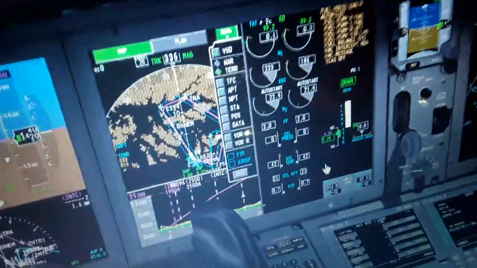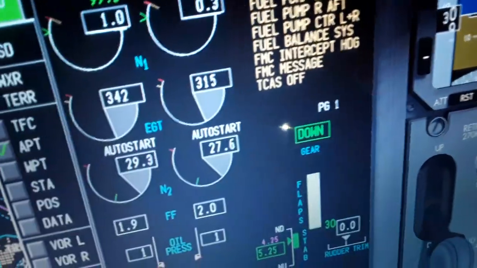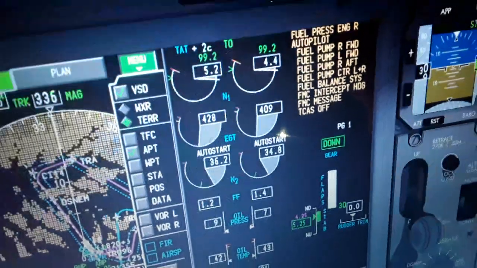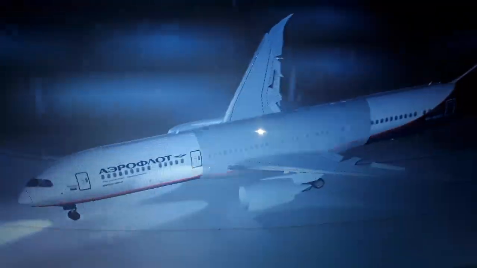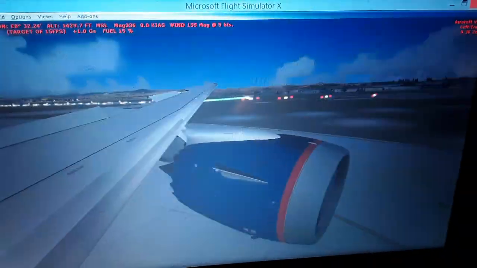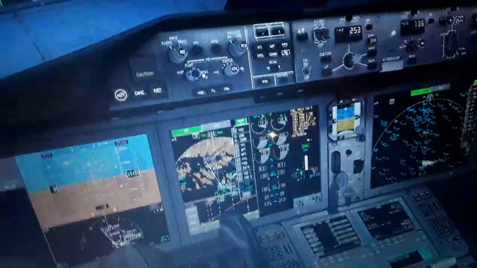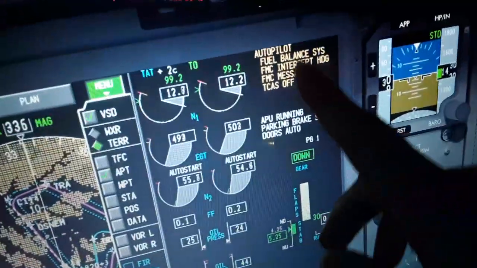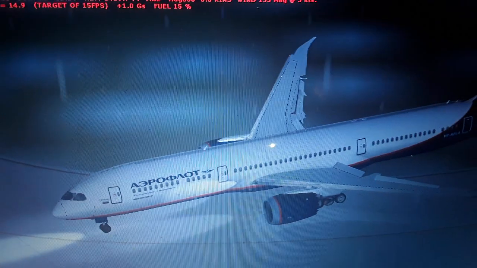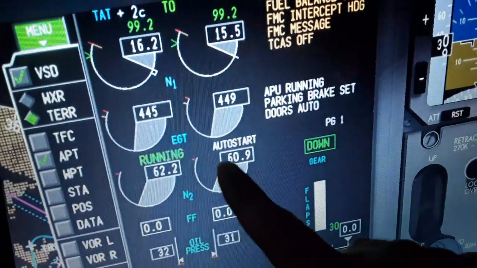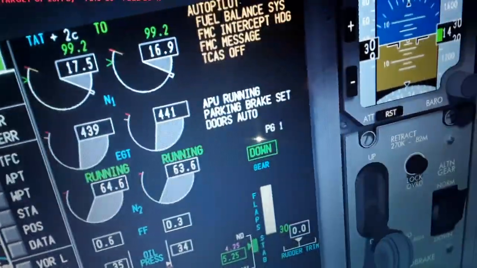So we have the auto start kicking in, auto start left and right engine. So we have above 40%, keeps roaring. You will see the systems going off right now, and we have the running engines over here, both sides with green.